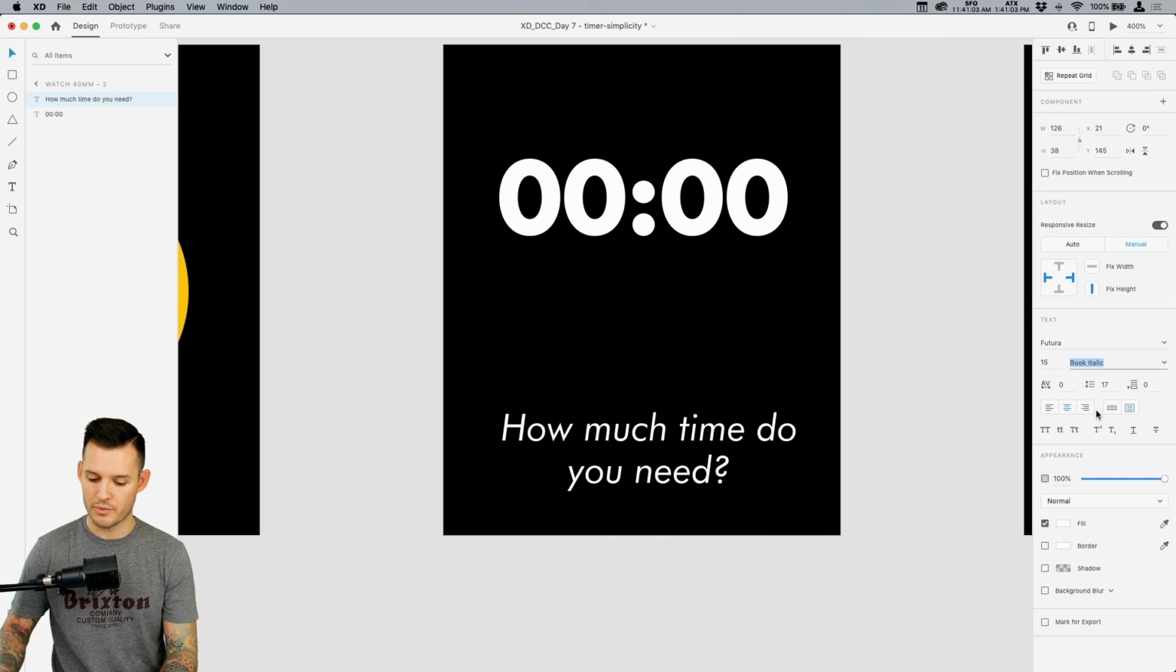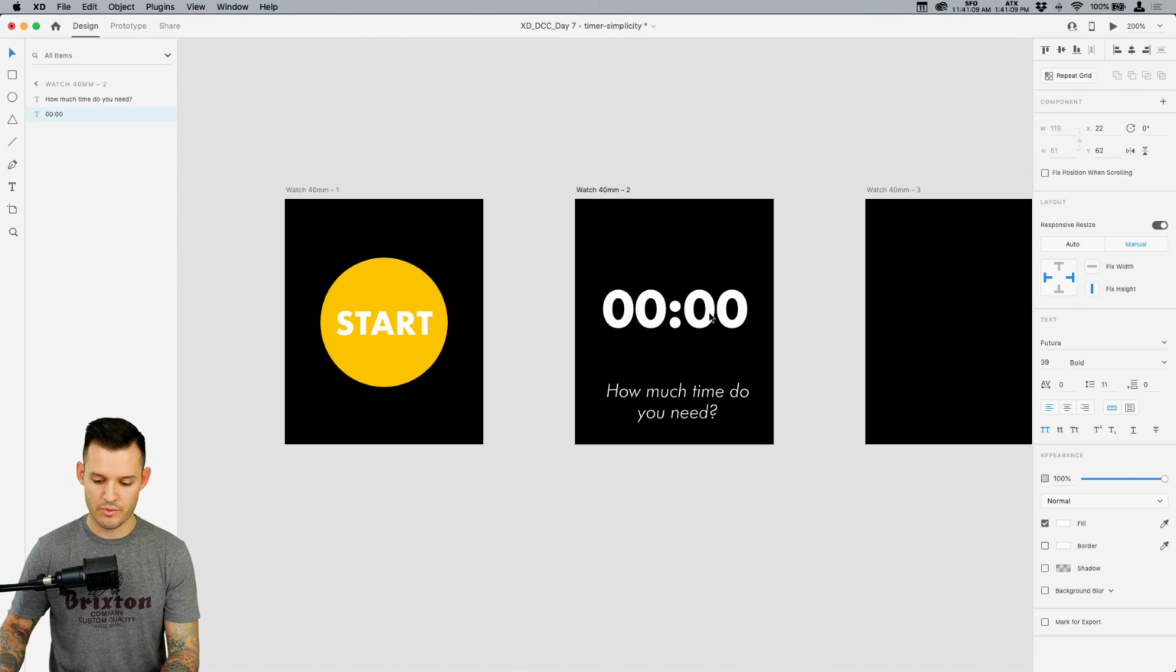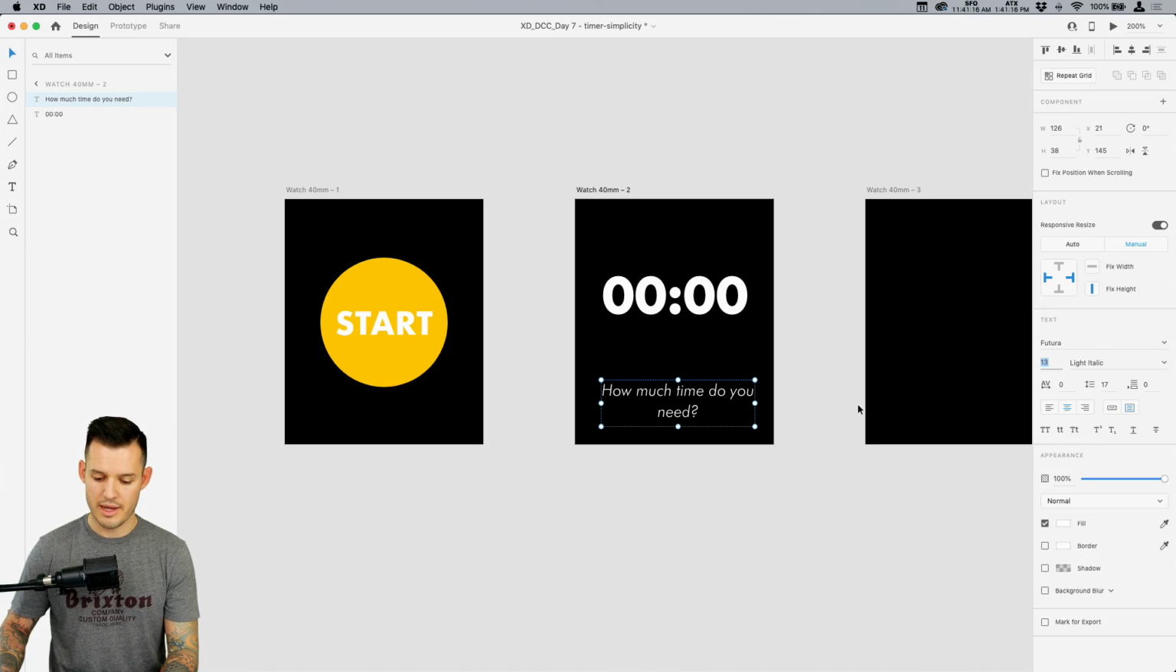And do we want book? We want book italic. Maybe we want light italic. Yes, we do. Hello. Let's put that right in the middle, maybe a little up like that. And let's just bring this down a little bit more. How much time do you need? Let's center align everything. So far, so good.